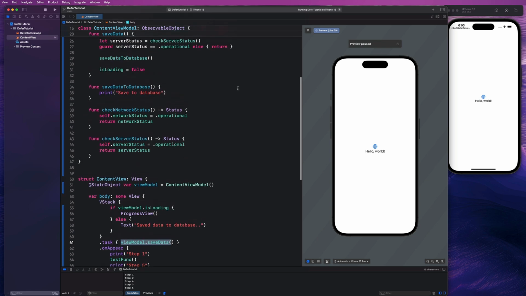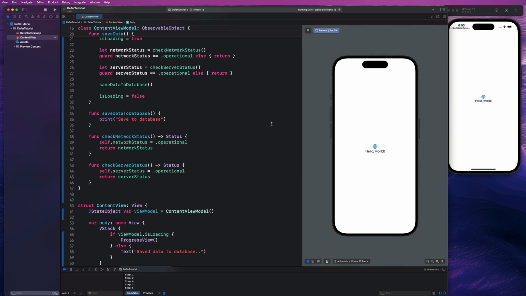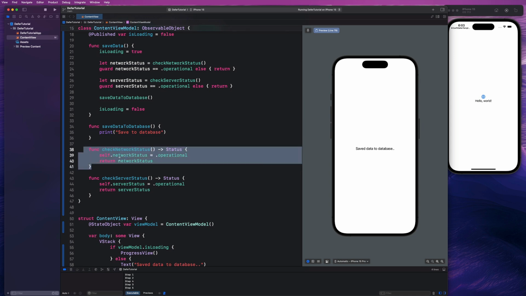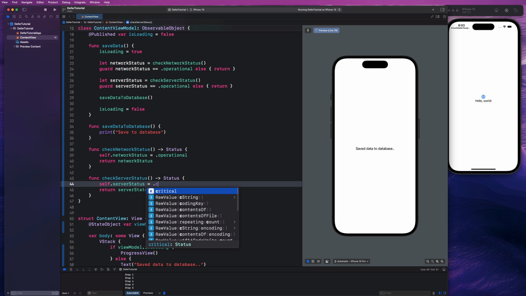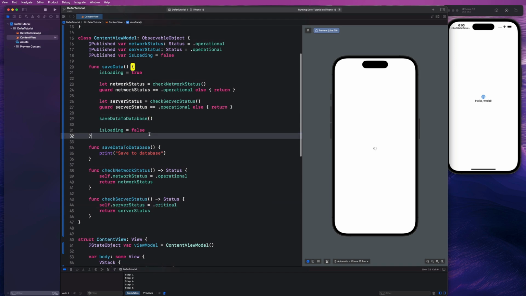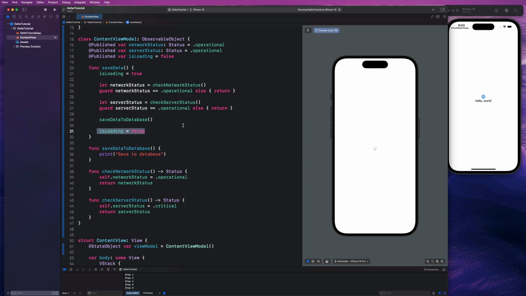So guys, what I want you to do now is just go ahead and run the preview, and you'll notice that everything is fine. I don't even think it's going to show the progress indicator. It's just going to say saved data to database. But what I want you to do now is in one of these mock check functions, we're going to go ahead and change one of these guys to critical. And you'll notice that we now have an infinite progress indicator, right? And that's because of the way we wrote this code. We have to pass all of these guard checks and set is loading to false so that we can ultimately hide the progress indicator, right?